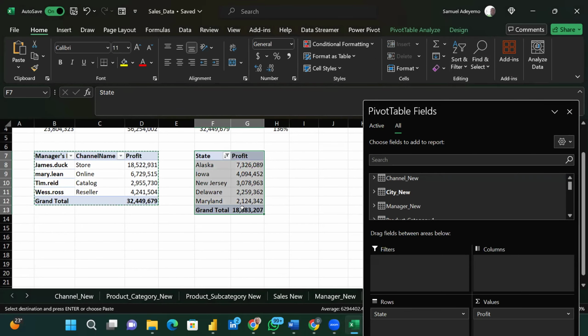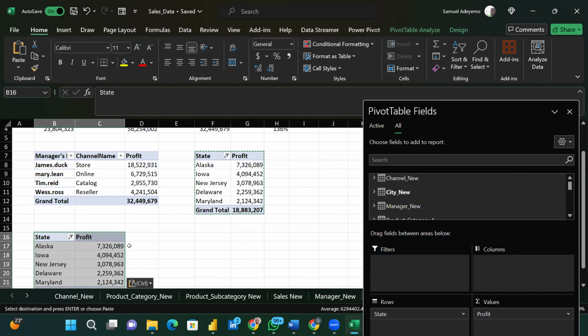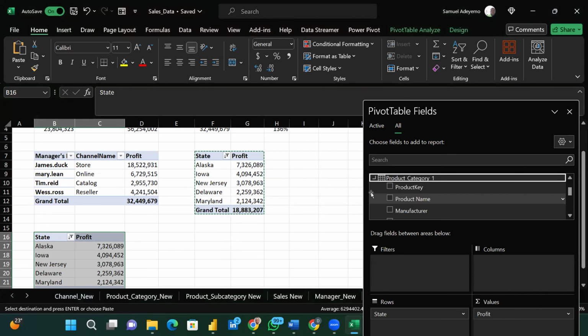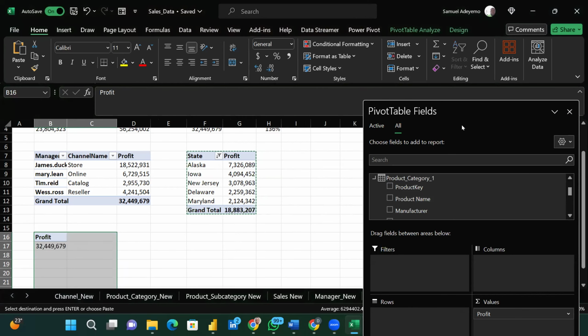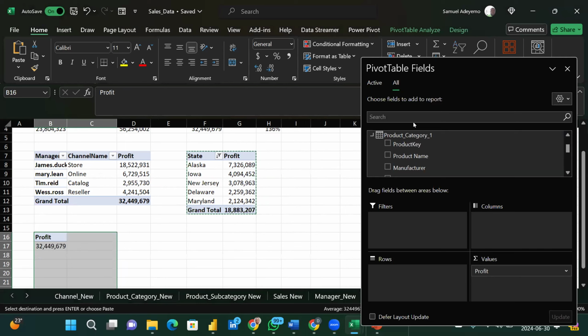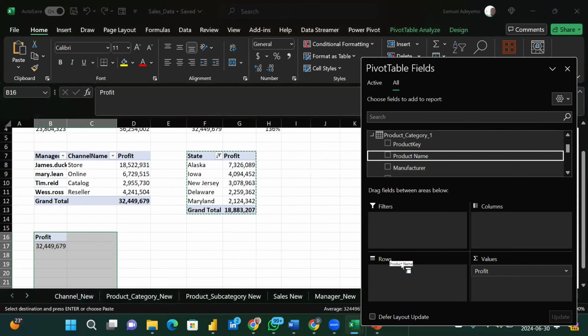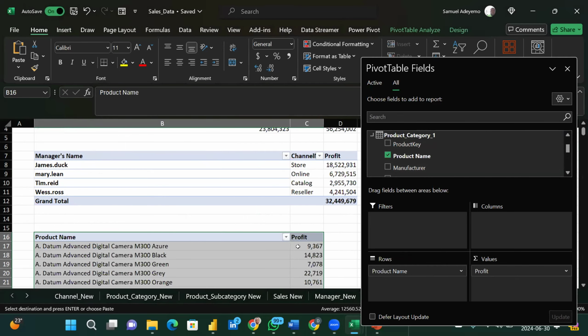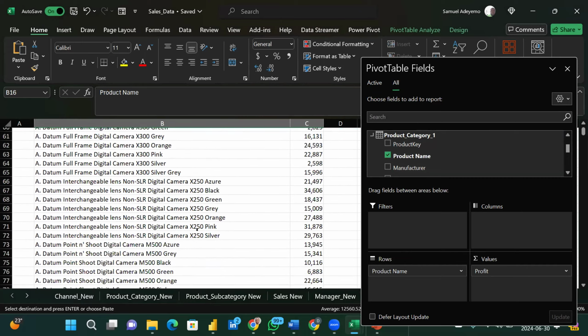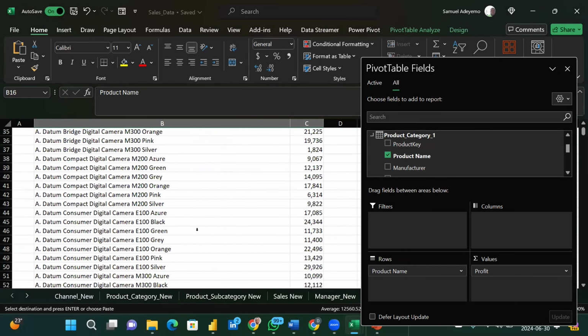Okay. What again are we looking at? We've checked by manager and channel, now by product. By product, I remove this state here. Based on what? The product name. The products are a lot, so let me just do the top 5 based on profits.